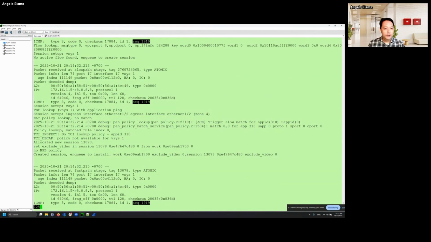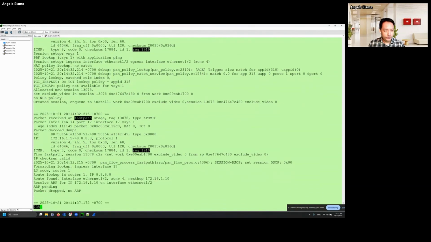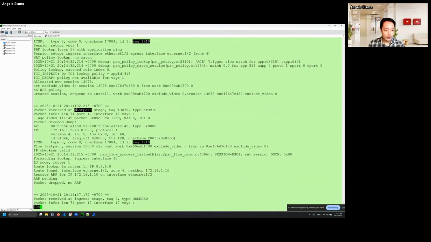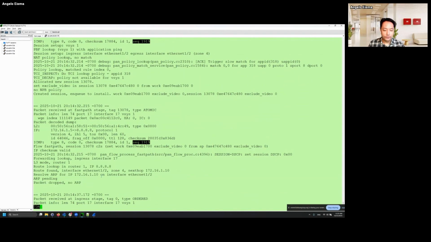Okay. Right. So after slow path, we move on to fast path. Within fast path, we're checking for the forwarding. Route lookup in router 1, IP destination is this. We found the route, the interface is 1/2. The next hop is 110. Resolve the ARP for 110. ARP pending, no response from the ARP. After some time, the packet is dropped because there was no response.